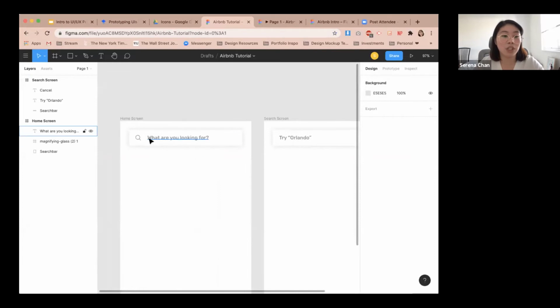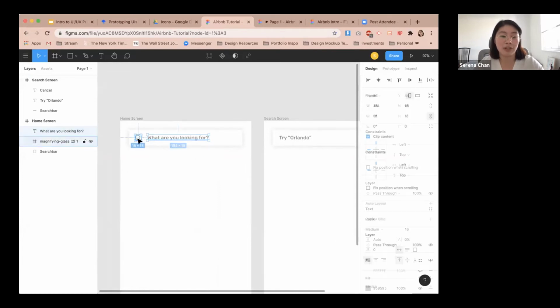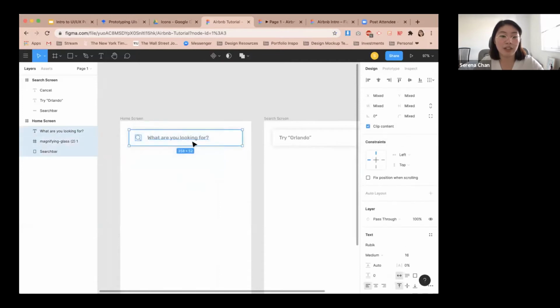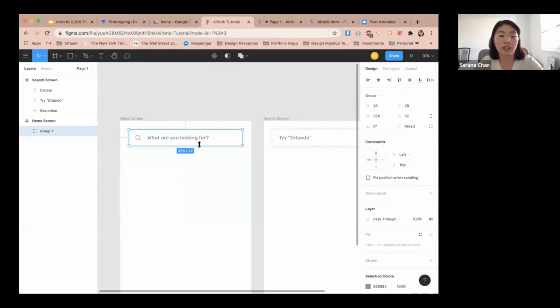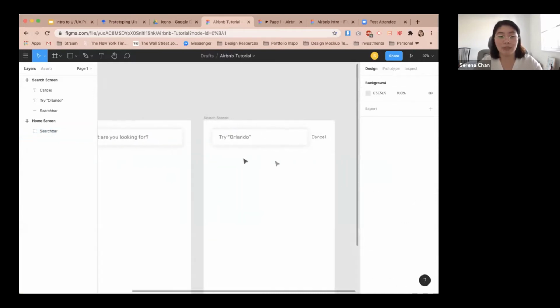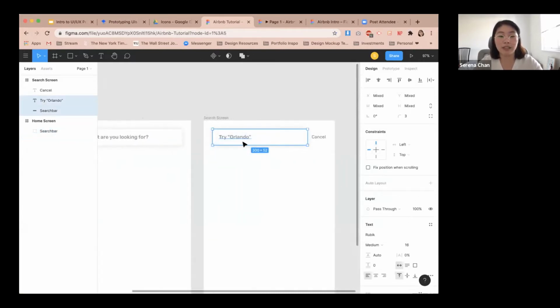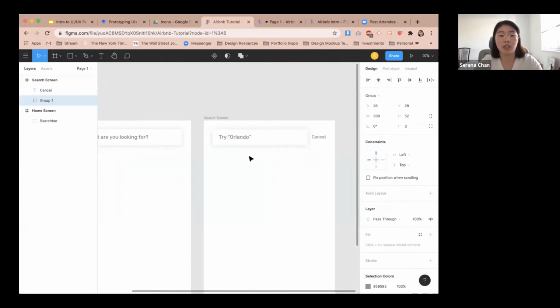If you want to group these elements together so that you don't have to individually click them, you can select all of them together, and then right click and do group selection. Or the shortcut for that is Command G. I'm going to rename this group and call it search bar. Then again here, I'll do the same. I'm going to select all two elements, and then group them together. You can see all your layers here in your layer panel. And so I'm going to rename that search bar as well.